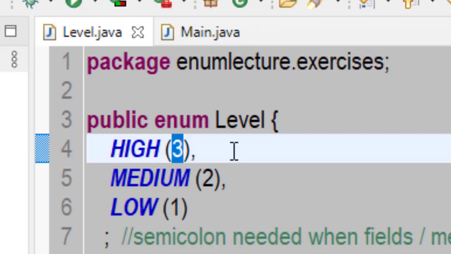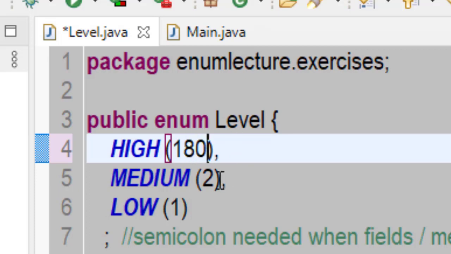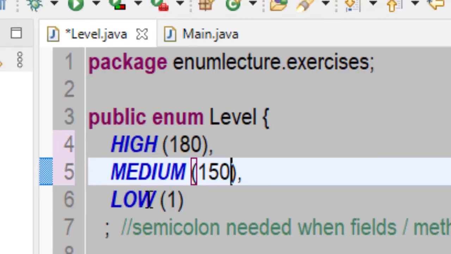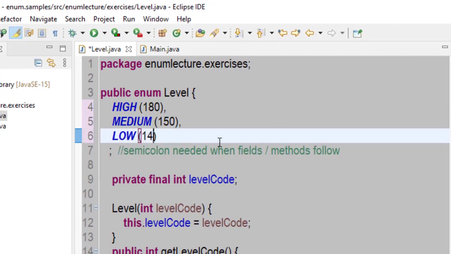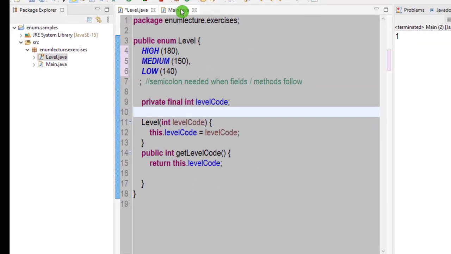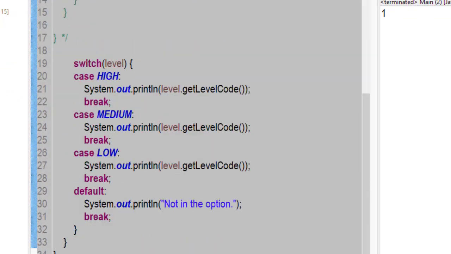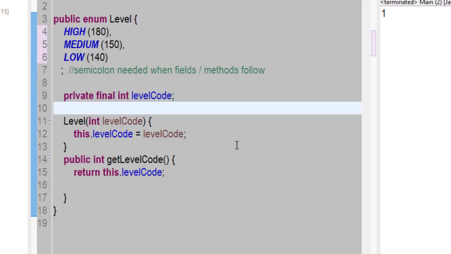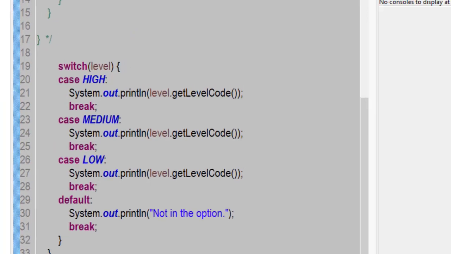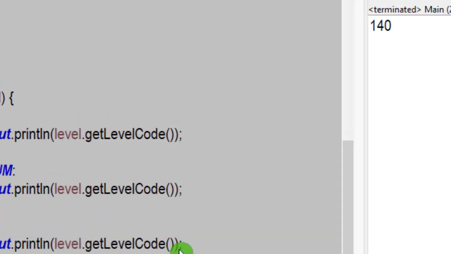Let me say this is 180 and this one is 150, for example, and this one is 140. Now I don't need to replace the whole code in here. Instead, I can only replace the value here. Okay, now let's try to run again. So you got a 140.